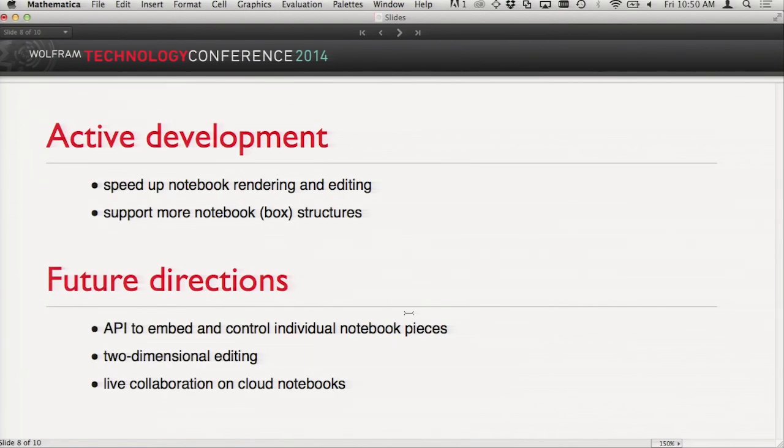So this is what the active development is basically all about. It's to speed up the notebook rendering and also the editing process. And once we have this solid foundation, and we're really close to that, then we'll go into more breadth and support more notebook box structures, and to make it even more interactive.